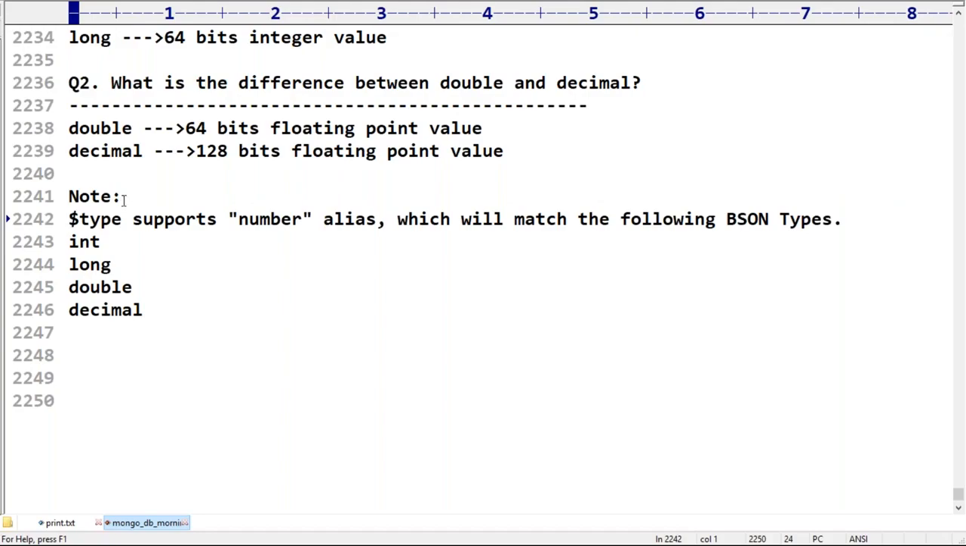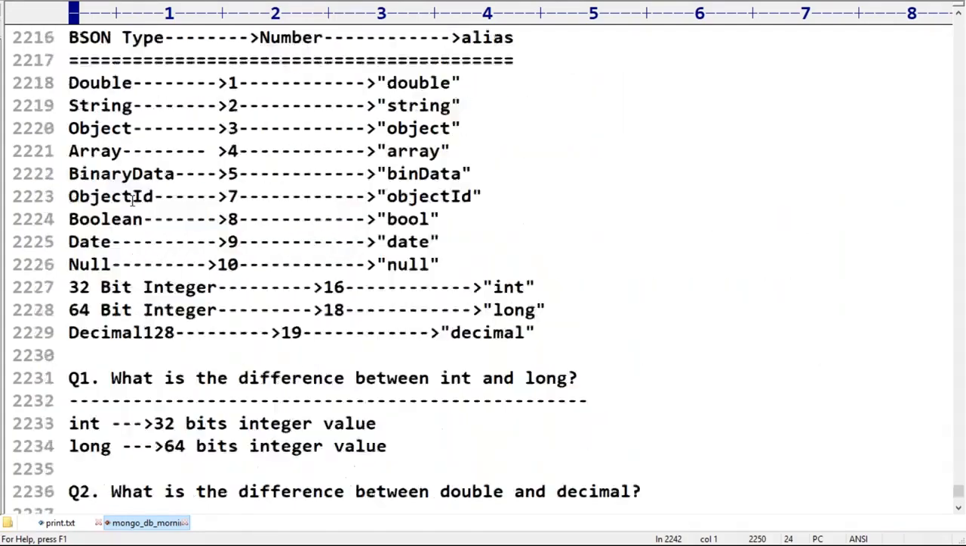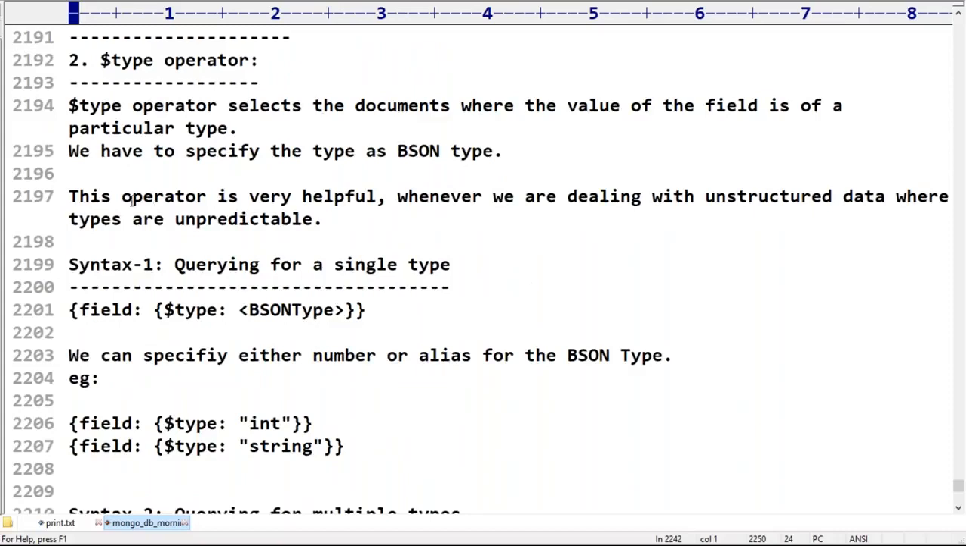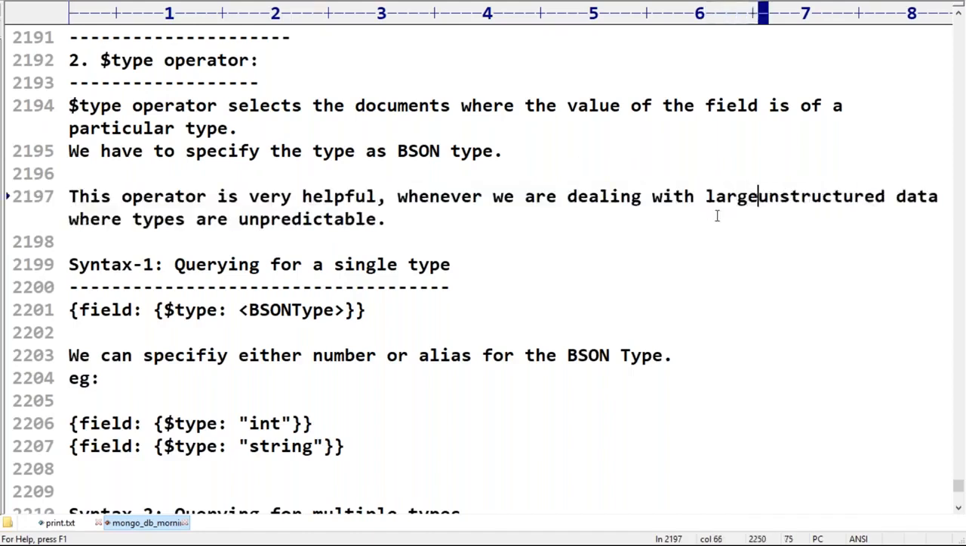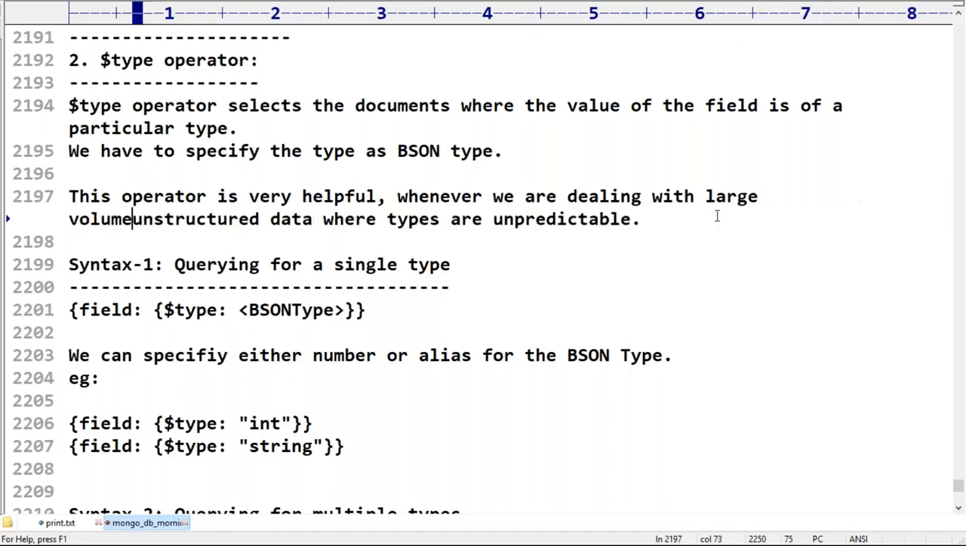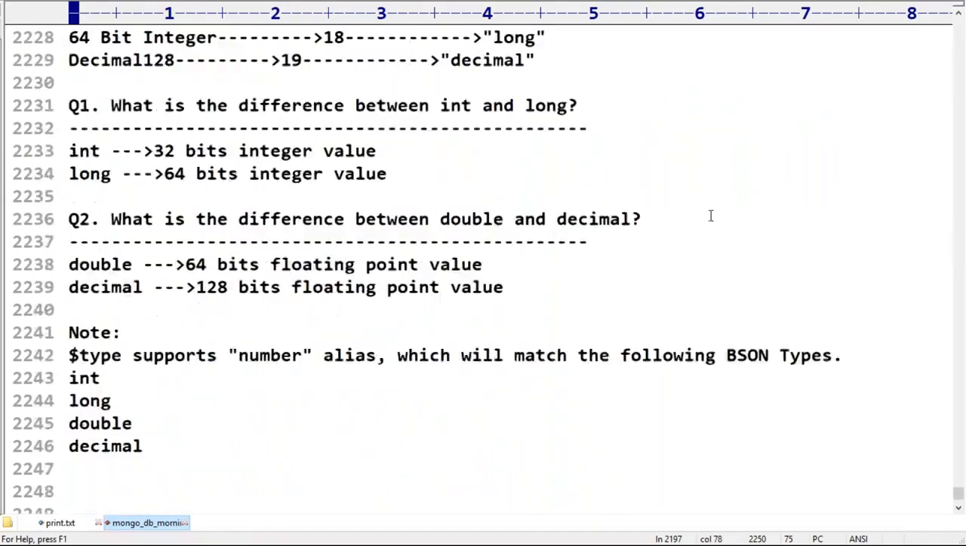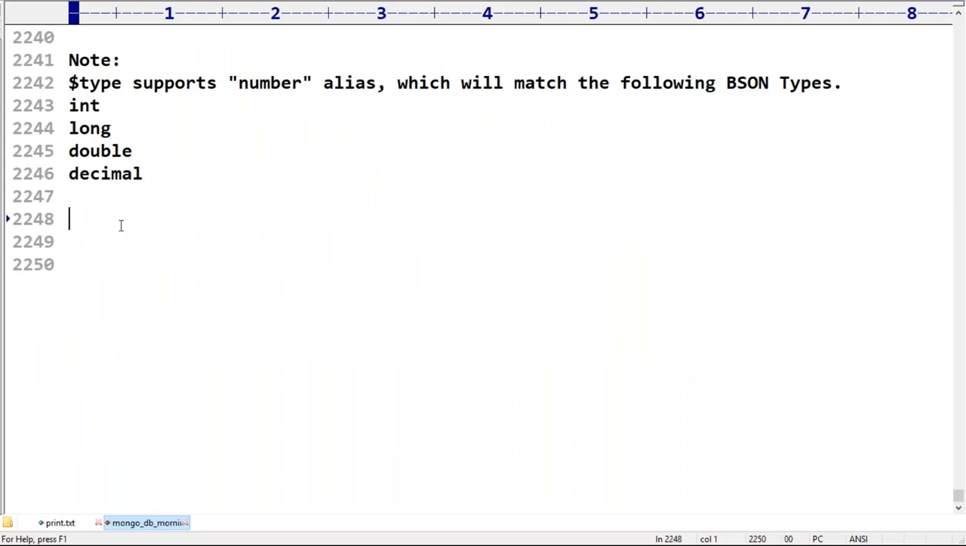What is the meaning of number? Maybe there is a chance to have this type of thing, but especially this concept is going to be very helpful whenever we are dealing with large volumes of unstructured data, where types are unpredictable. Theoretical, okay. Can you please give an example so that we can feel more comfortable? You people may ask the question.